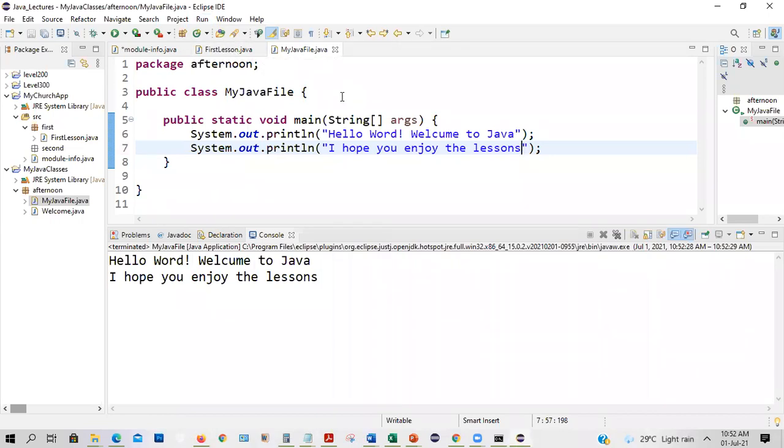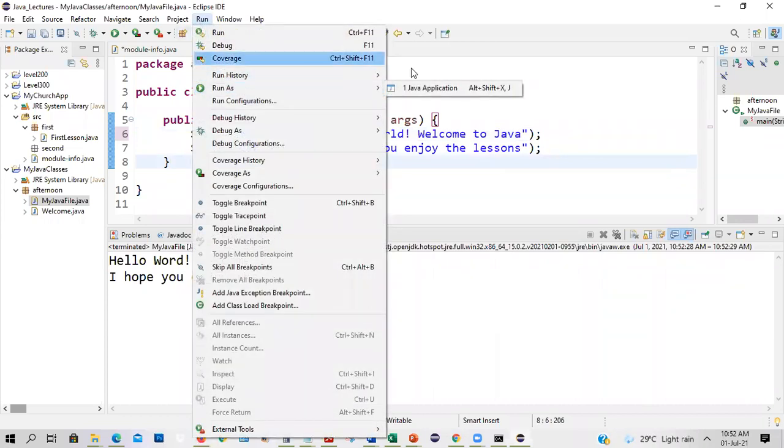Anyway, what we have done is that we have simply printed out 2 lines. Hello world. Oh no, this is supposed to be world. That was when I was doing the errors. Hello world. Welcome to Java. Okay. So I run this, and that's what we get.